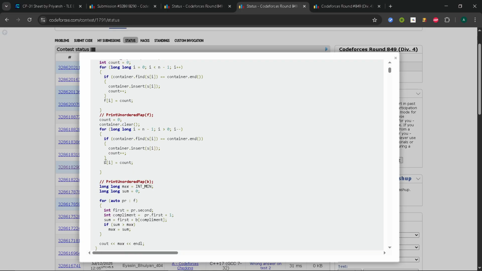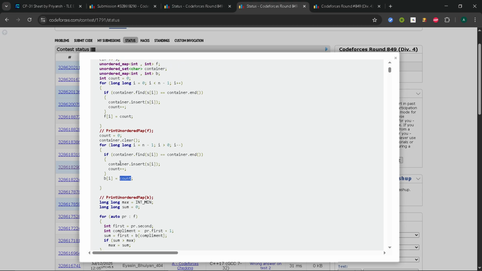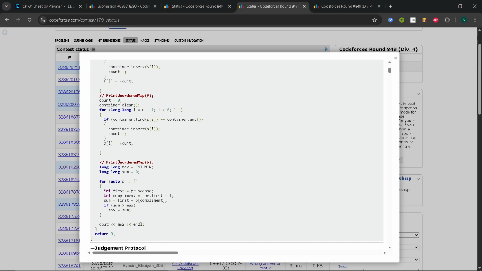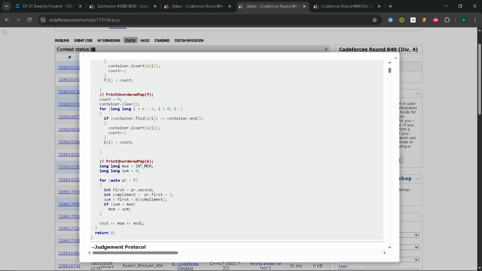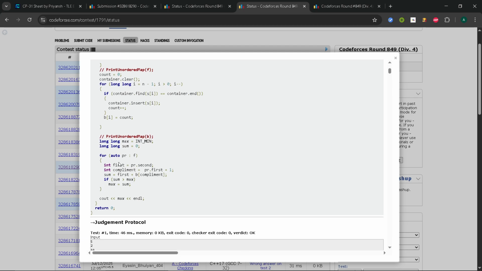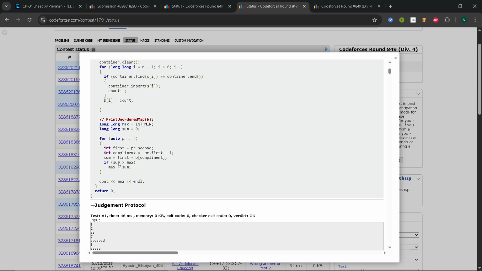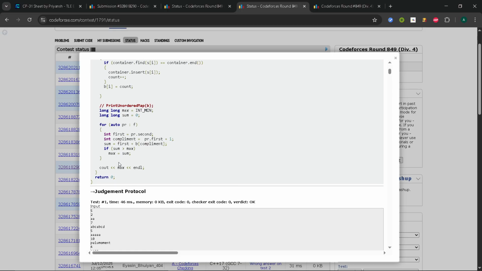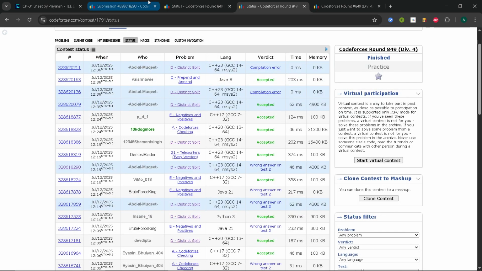Container dot find, container dot insert count. Yeah, we'll move to the next question.